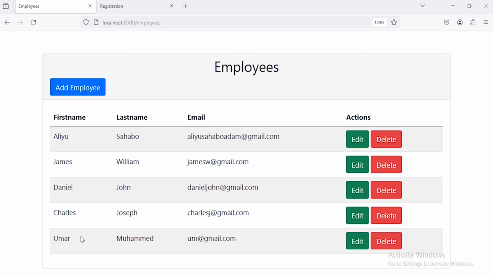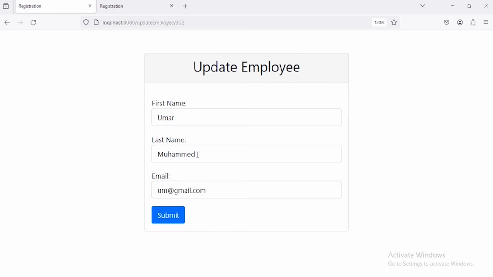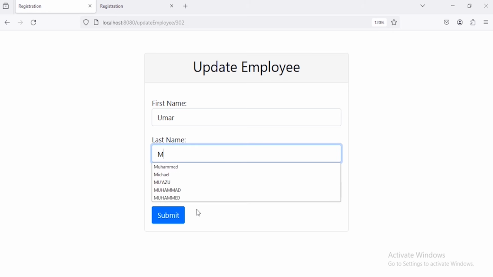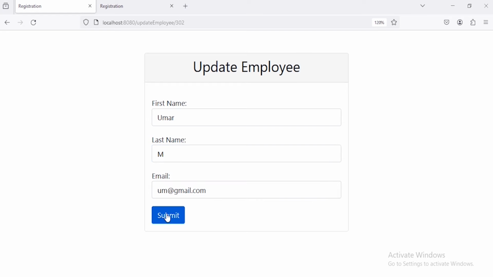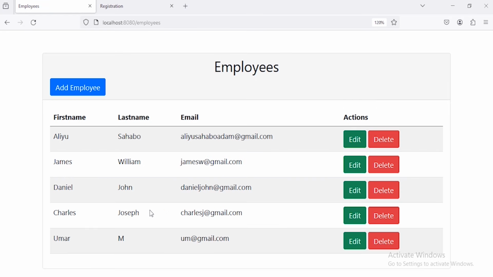We can also edit this employee by changing. Let's change this name a little bit, like Umar M. Then try to submit and see. You see, we have changes by editing this employee. Okay, this is what we are going to build in this tutorial together.